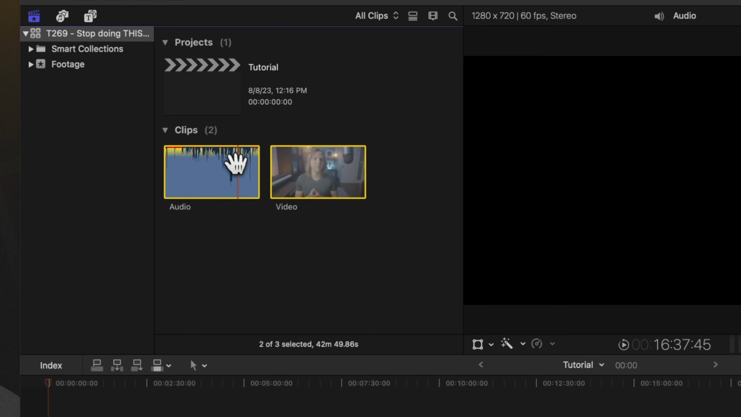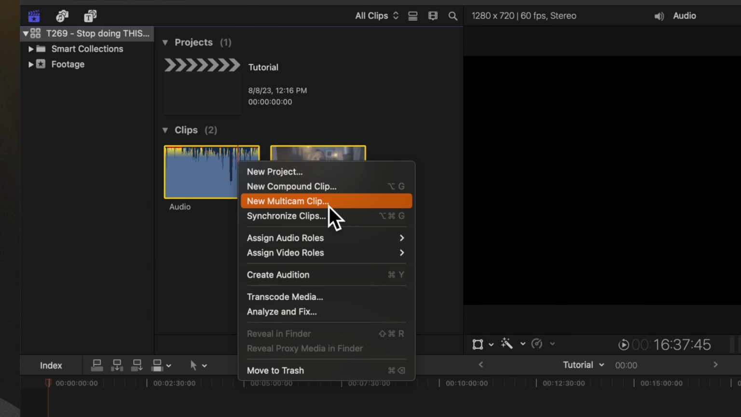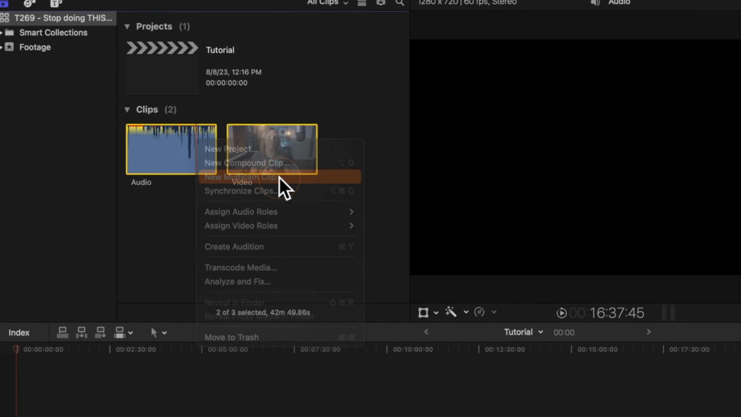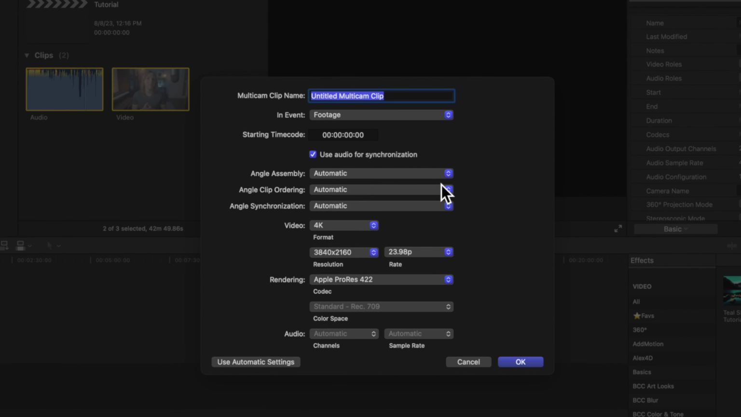Selecting both those clips, I'll instead right click and then select new multicam clip. It'll bring up this same dialog window. Make sure you set up all of your settings to be correct and then push OK. From there, we can apply this down on the timeline. This time I'll make all of my edits throughout.